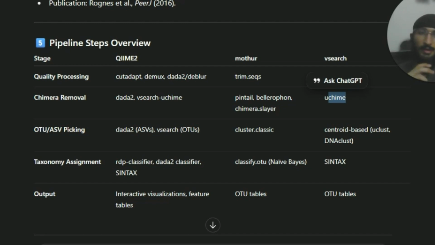And let us go to the important part, that is the output. In output, QIIME2 gives interactive visualizations and feature tables. Mothur gives OTU tables, and vsearch gives OTU tables as well.